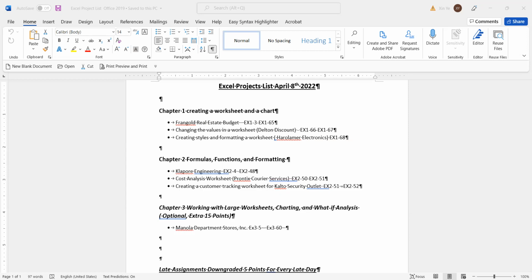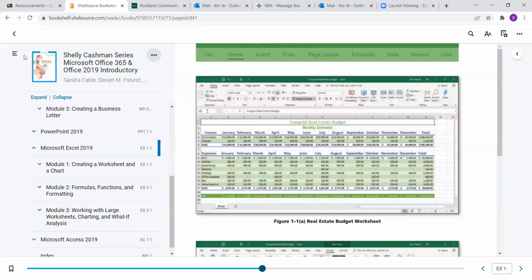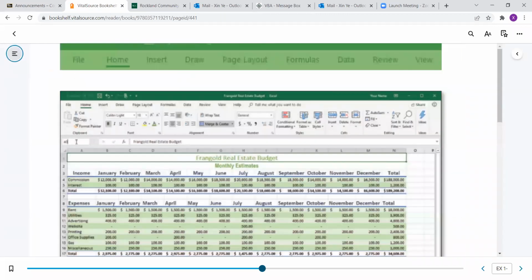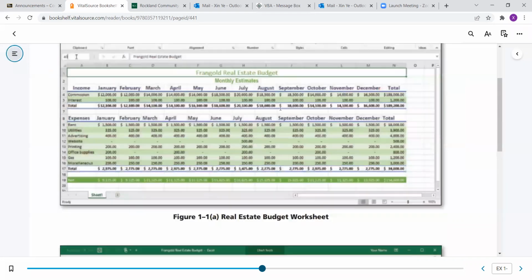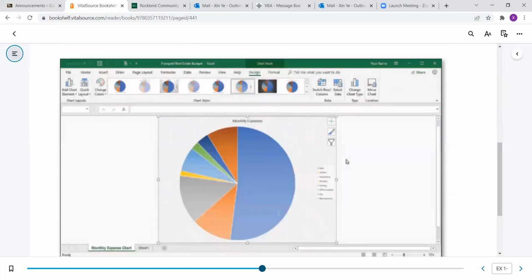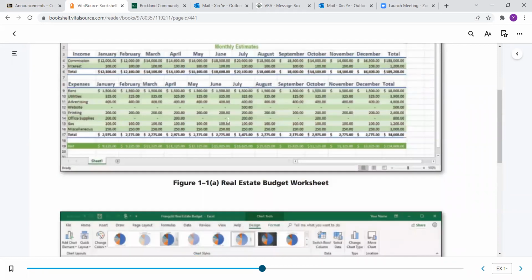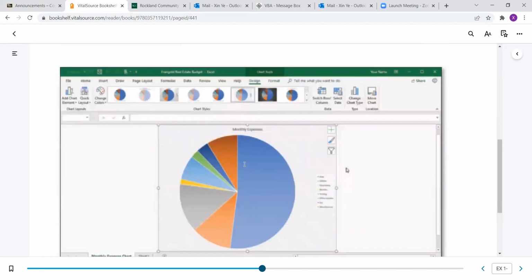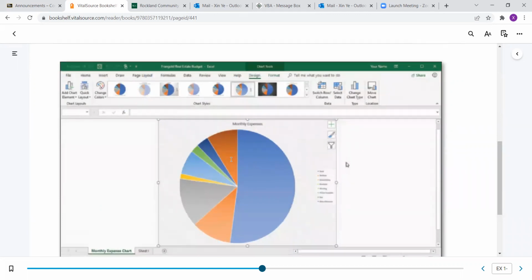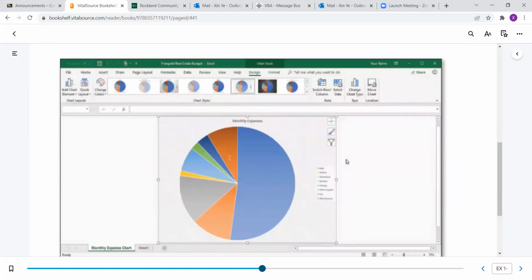If you have a book, or you should have a book, turn to page EX 1-2. You will see this is the Excel form we're supposed to create, and this is the table we're supposed to have. We will have this table and this graph. That is the final result. But in order to do our Excel, we need to start from Excel.